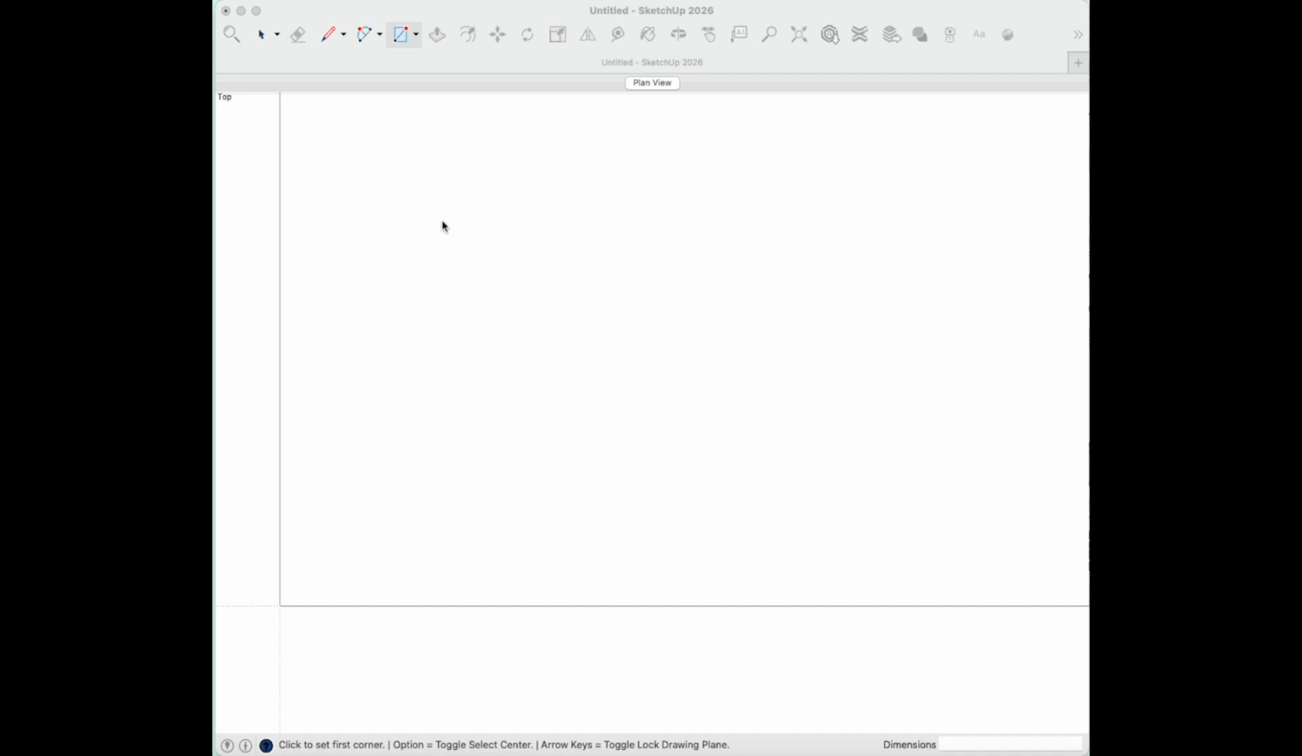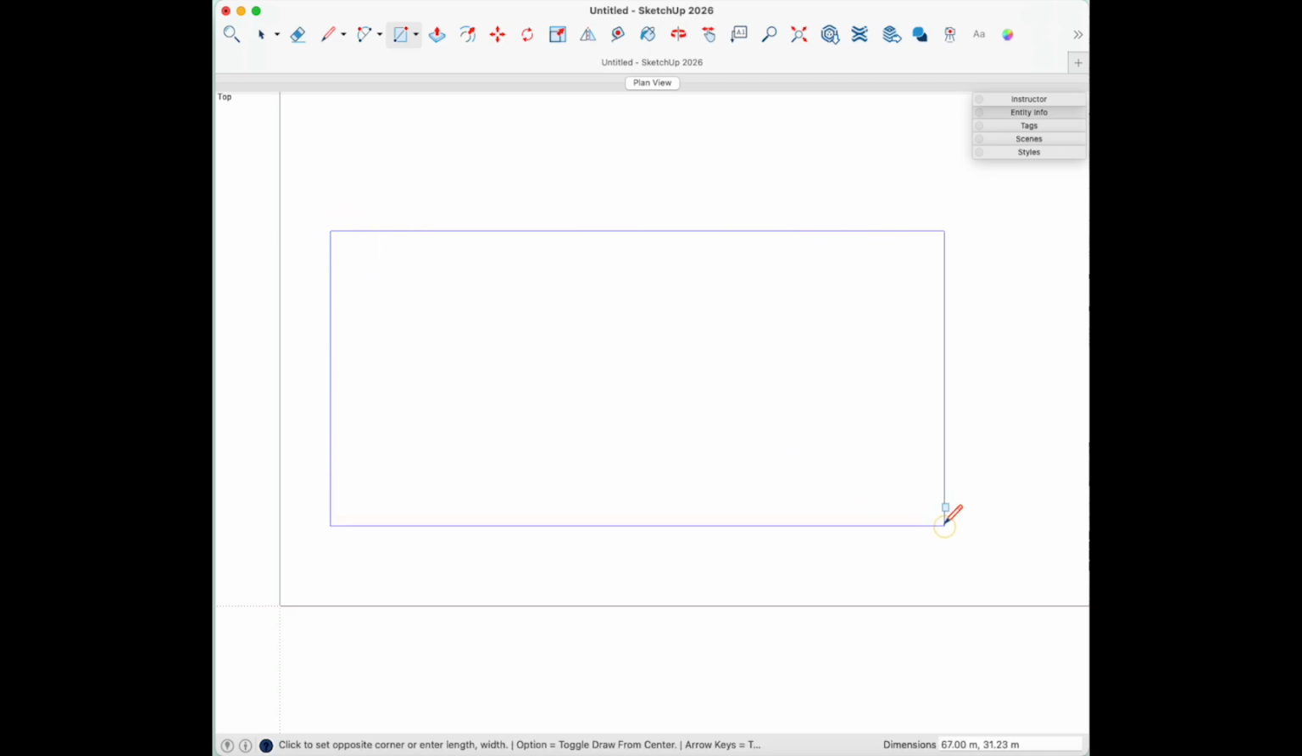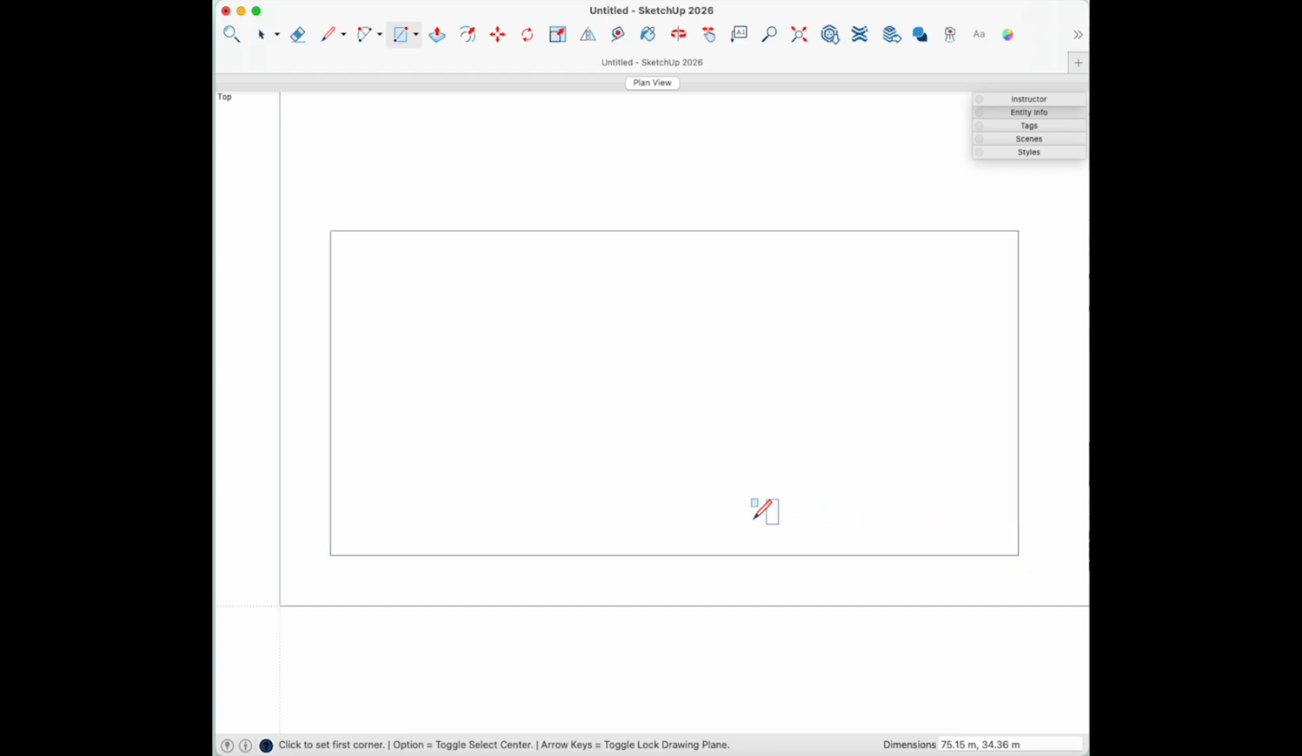So we're going to start with our rectangle tool, and we're just going to click and drag. And as you can see in the dimensions bar at the bottom of my screen, it's telling me how many meters the yard is. And so I'm just going to choose something that's a reasonable size for a property line.